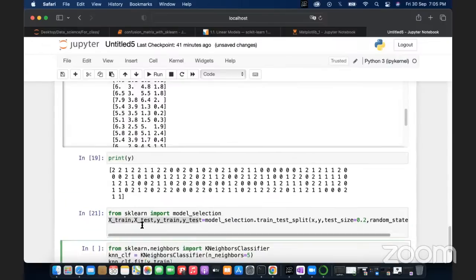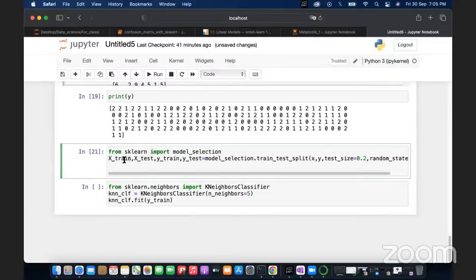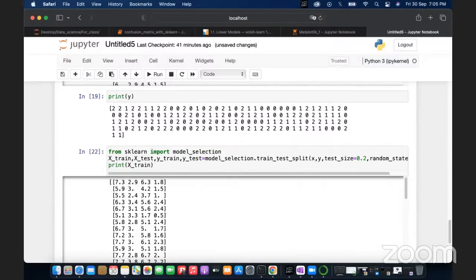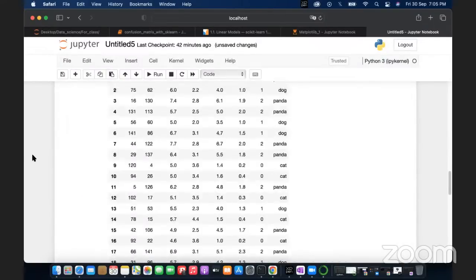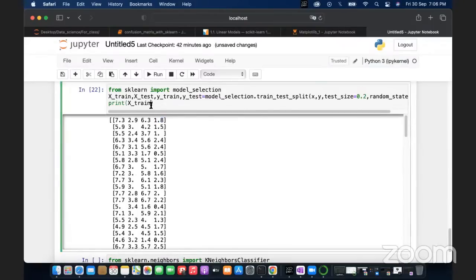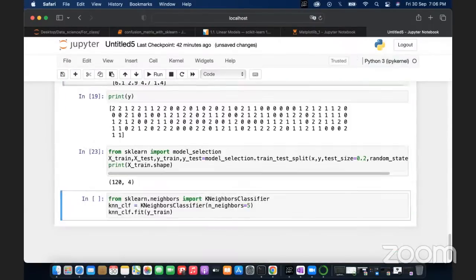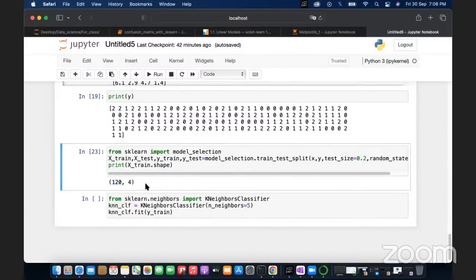So one more thing, if we want to see what is inside our X train, X test, Y train, Y test, we can easily print X train. Yes, you can see these four columns of values, but if you want to see the shape, this is 120. So where is the remaining 30? Because I already split it 80% and 20%.